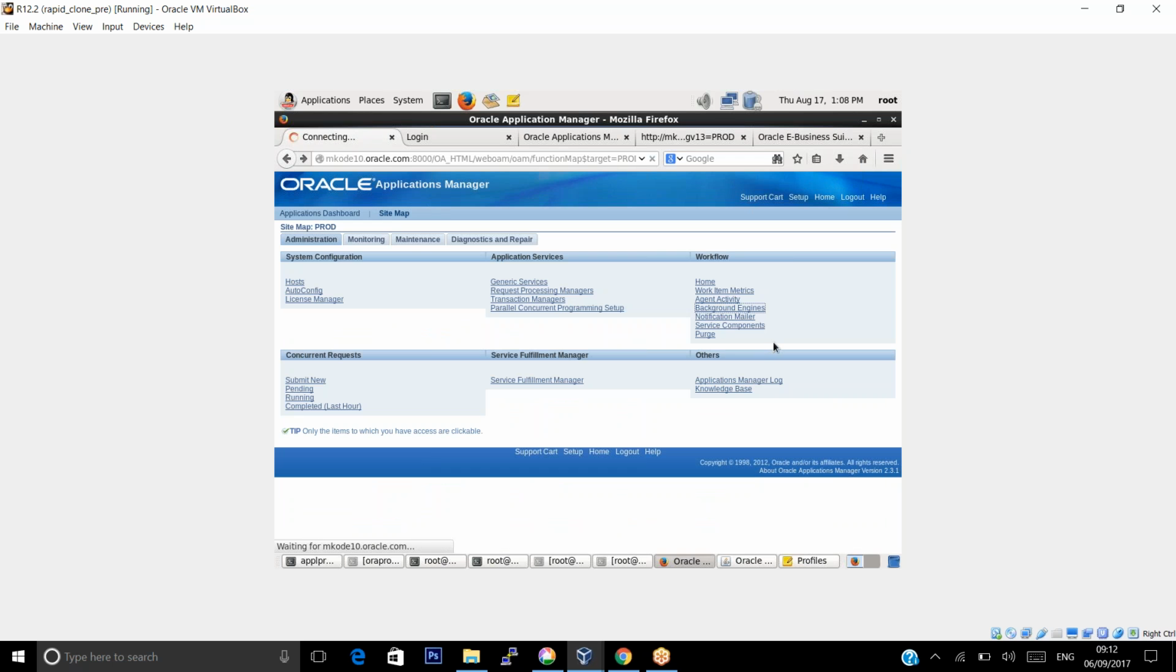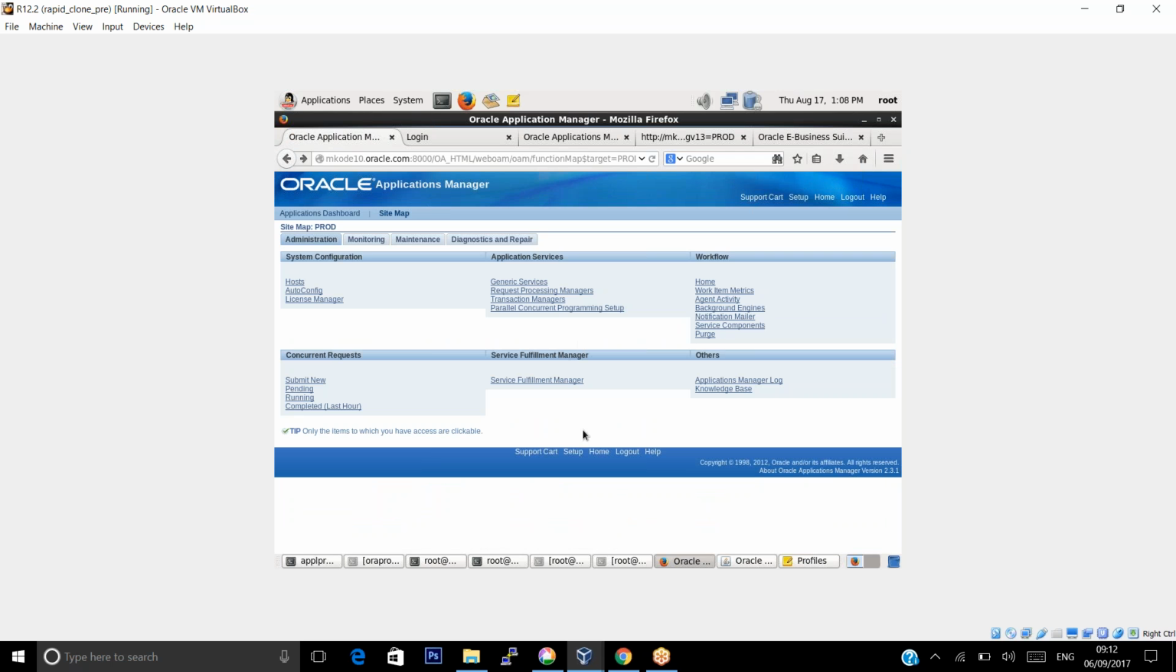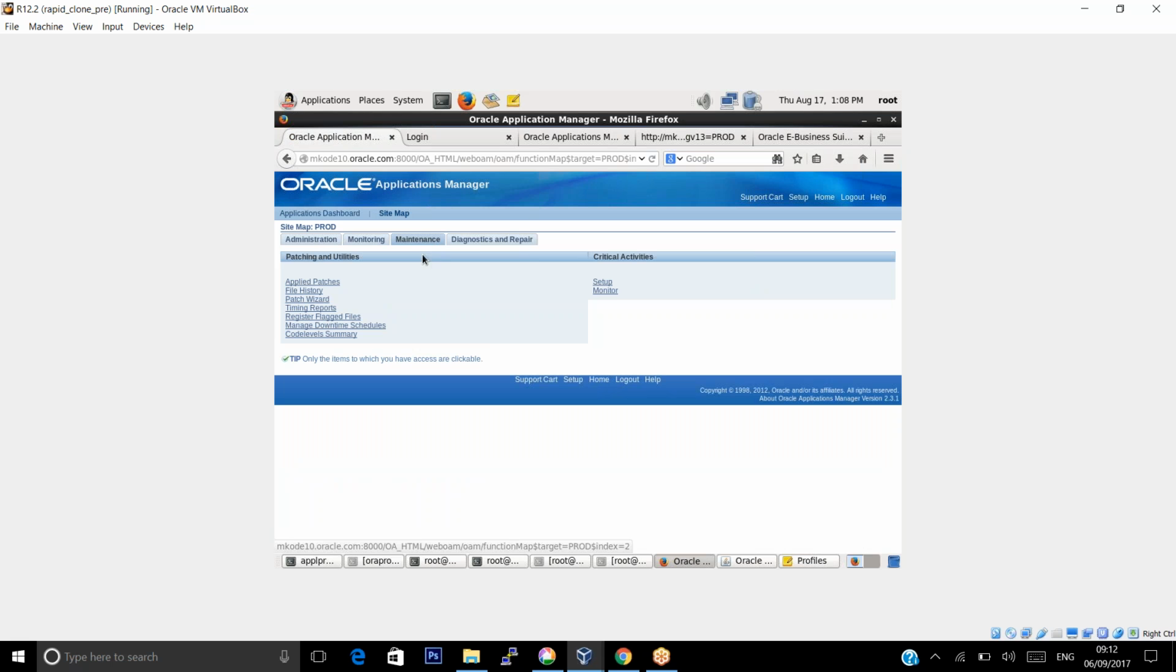Background engine, not applied. These are not required actually. So when you go to monitoring, concurrent processing reports, system alerts, invalid updates. This OEM is huge actually. So you can sit and you can browse roughly what all is related to the patch.